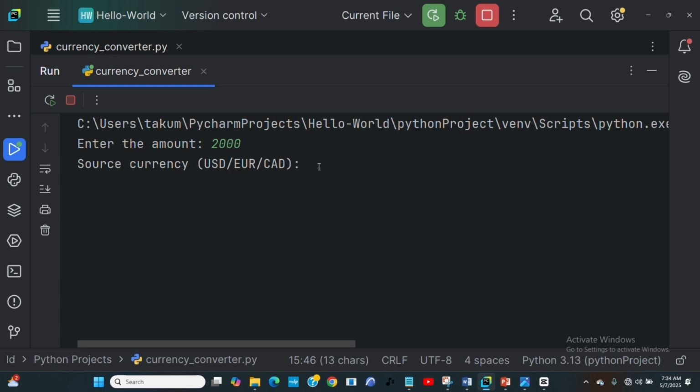So now it's asking me, you want to convert $2,000. What is your source currency? From which currency do you want to convert from and to? Let's say I want to convert from USD. Then what is the target currency, to which currency do I want to convert to? Let's say Canadian dollars.